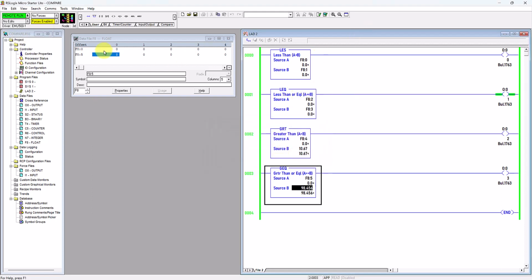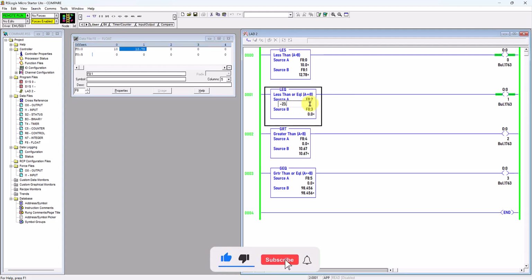So this I will give a value. Maybe I give a value here, 10. For F8 1, maybe I give a value of 12.78. You can see if I give any value, source A less than source B, this value lesser than this value, so the virtual output coil will be energized. Let's say this value is negative 23.8. Is this value lesser or equal to this value? Yes, it's lesser. That's why the output is energized. How about if I put the same value, negative 23.8? Yes, the output is still energized because source A is either equal or lesser.